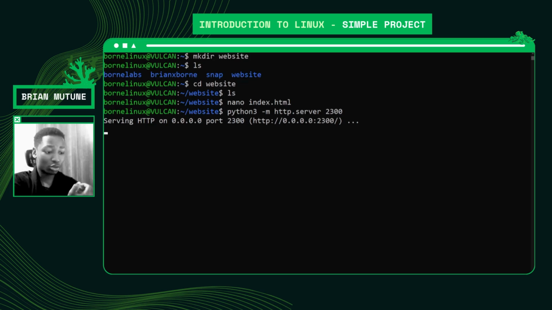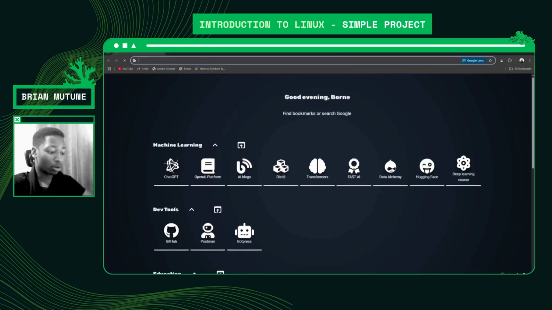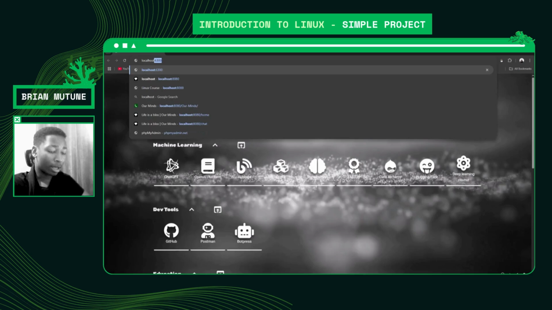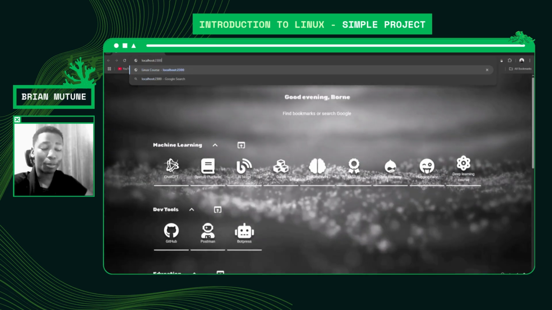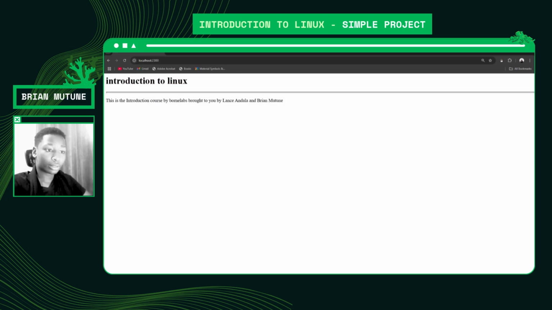So when we navigate to our Chrome browser, I'm using a Chrome browser, and then we type localhost colon and the port we chose, 2300. And as you can see, we have our site. We have the title, Introduction to Linux, and the paragraph, and of course the horizontal rule.